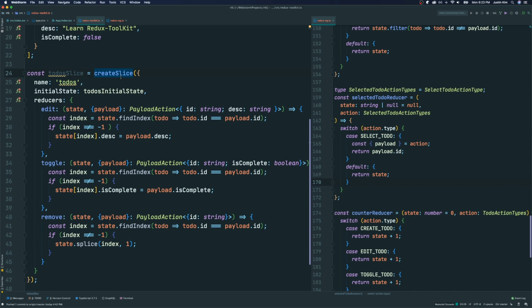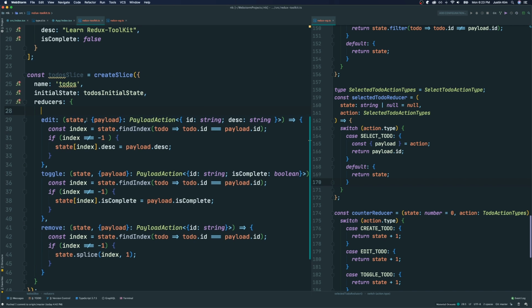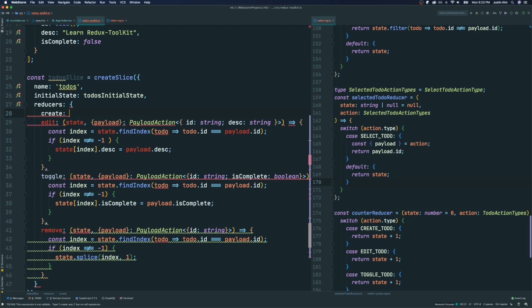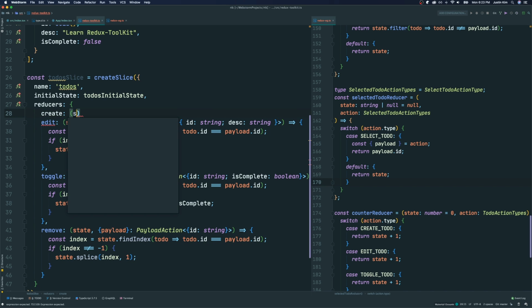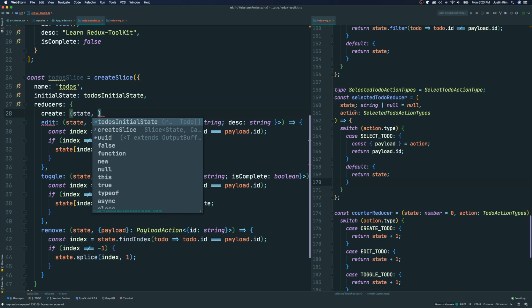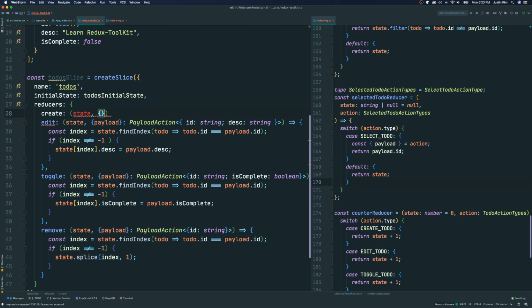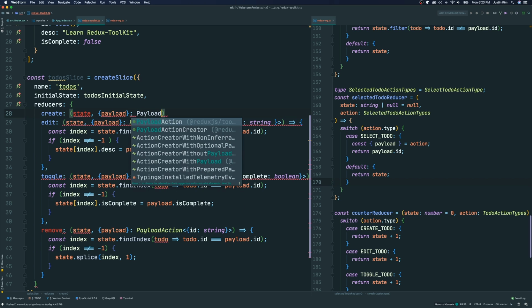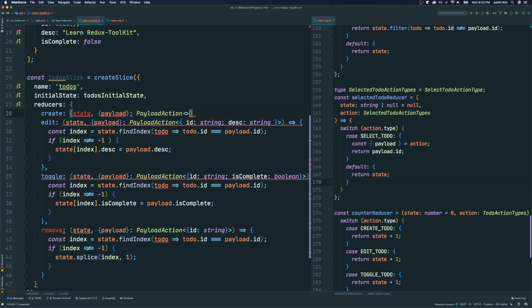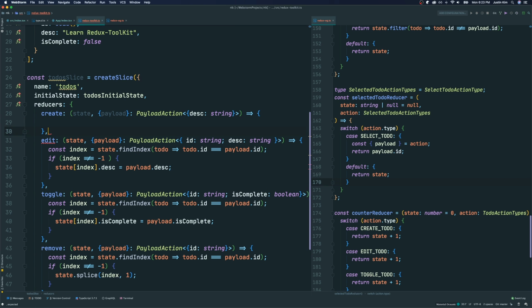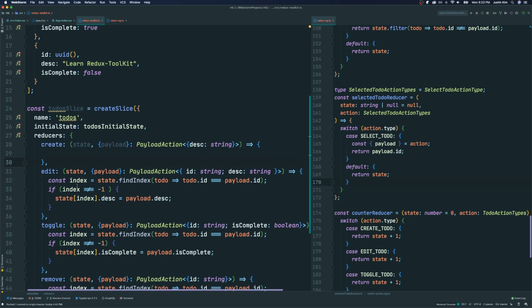But now let's take care of our create reducer that we have skipped in the beginning. So this again will take a state, and the second parameter is we will destructure right away the payload action. And the only thing that we're getting within our payload is the description, which will be a string. But now we have a problem. Let me just make sure that my editor is not complaining to me.